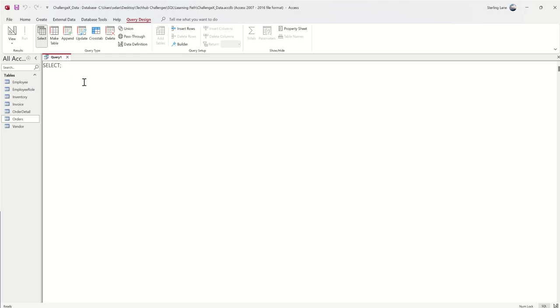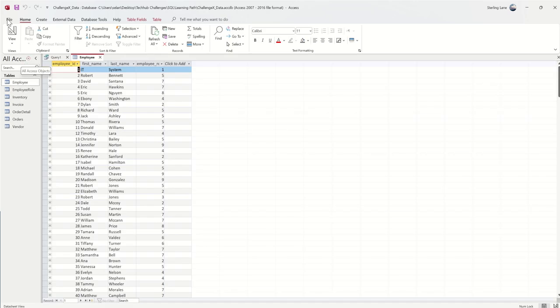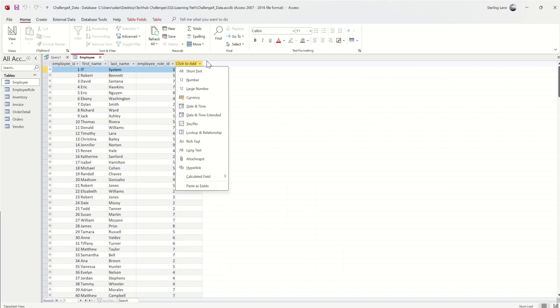So let's answer this first question. We need to know the employees that work with us. Particularly, we want to look from the employee table. If you ever want to get an idea of how the tables look, you simply just need to go over to your tables and double click a table. So in this case, let's look at the employee table. We can see here we've got an employee ID, first name, last name, an employee role ID, and then there's just click to add if you want to add more data.